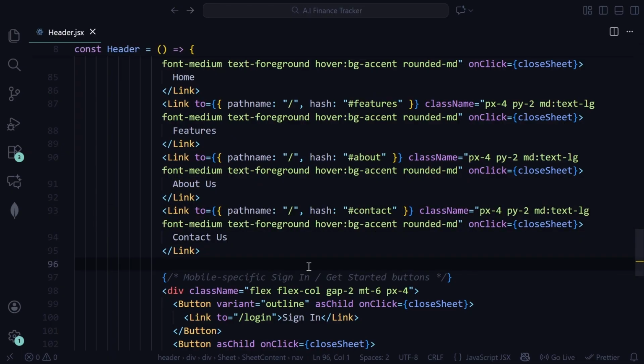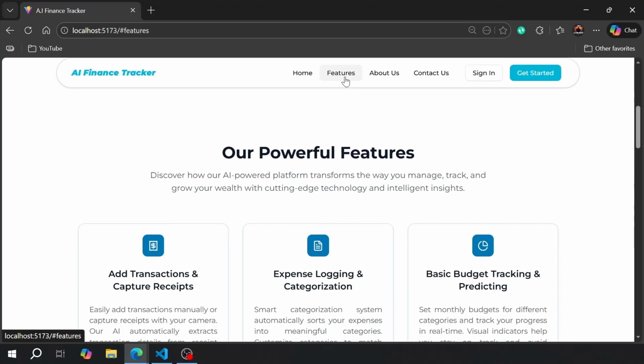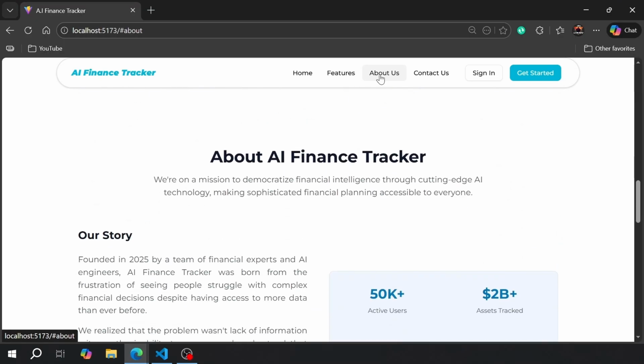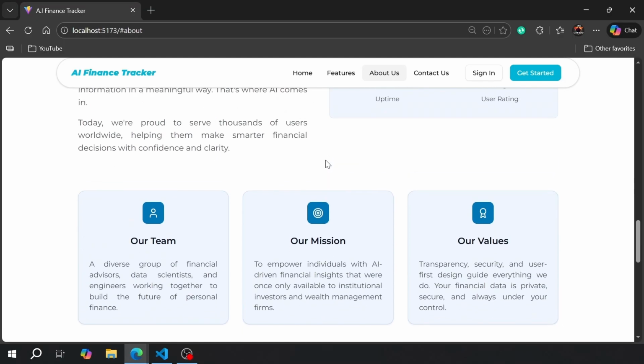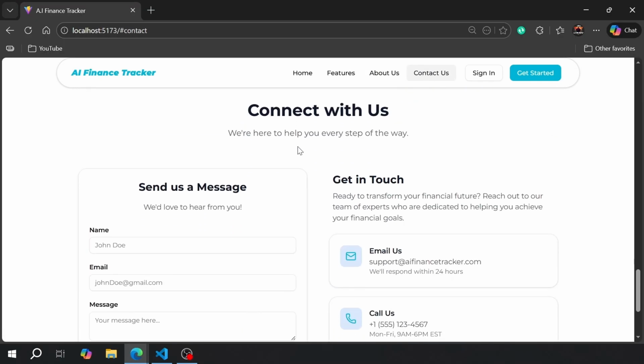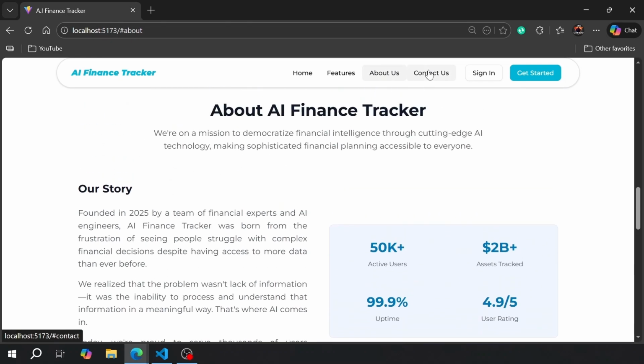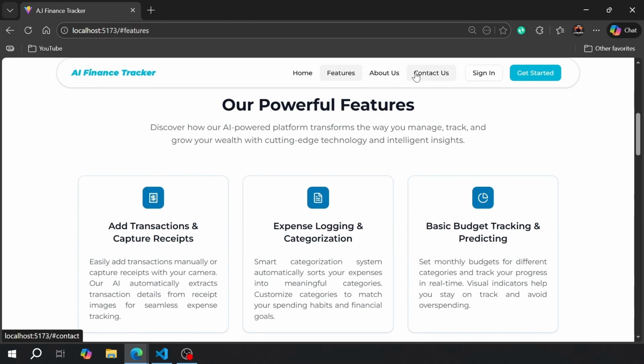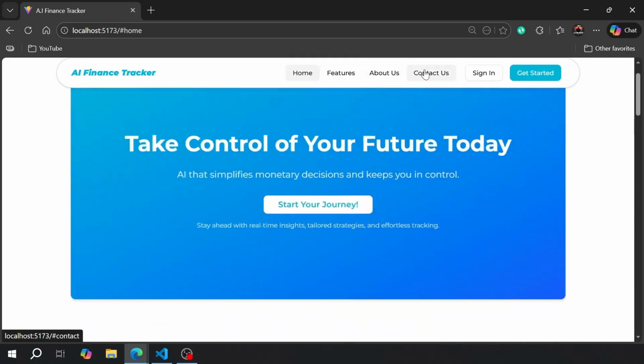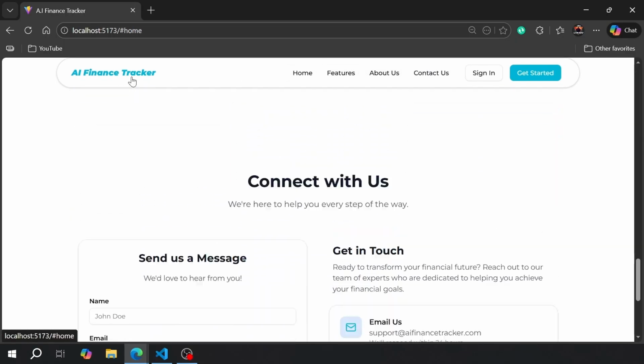Now let's take a look. Let's check features, about us, scrolling quite well, contact us. All right, about us again, contact us, features, home. All right, everything's working. Even the logo is working perfectly.